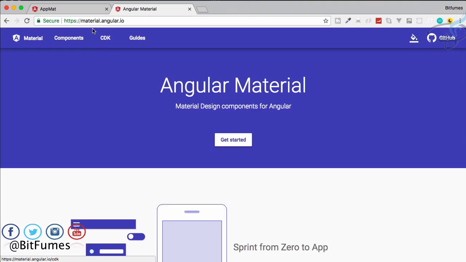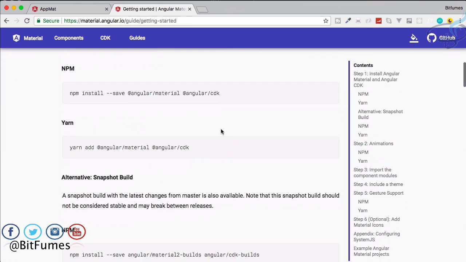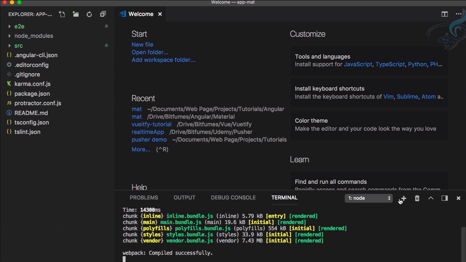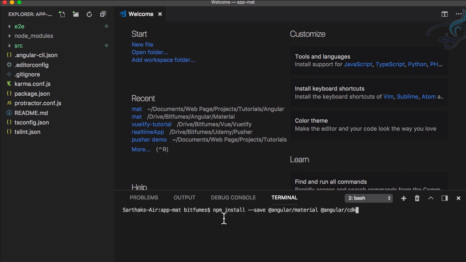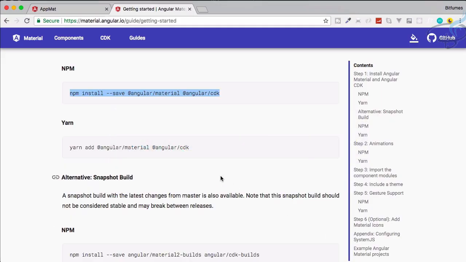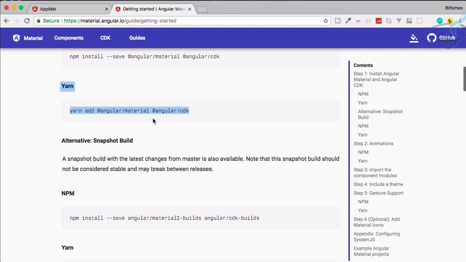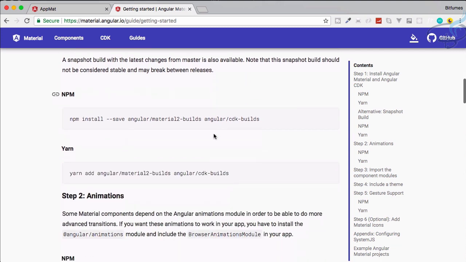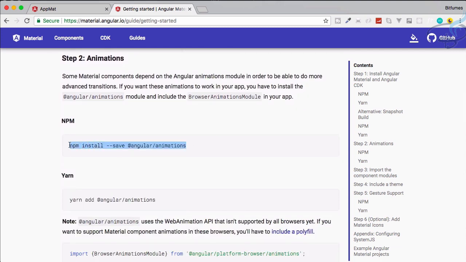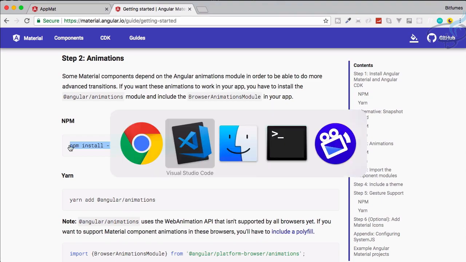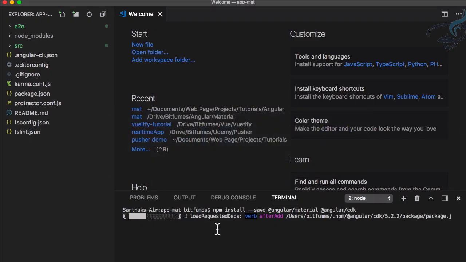So let's go to material.angular.io and hit Get Started. So the first thing we have to install is this one, npm install --save @angular/material @angular/cdk. So here in a new terminal, I will say npm install and all these things. So let's hit enter, and while it's installing, you can also install this with yarn, but after that we have to install this animation module. So let's get that and wait for this to complete.